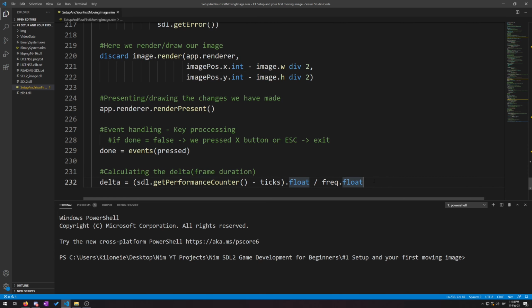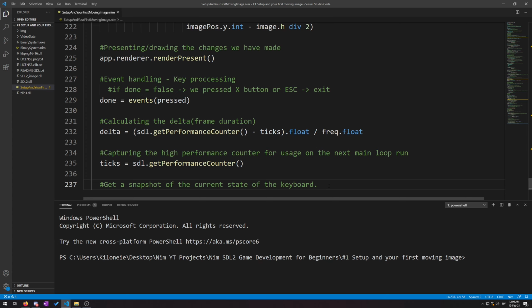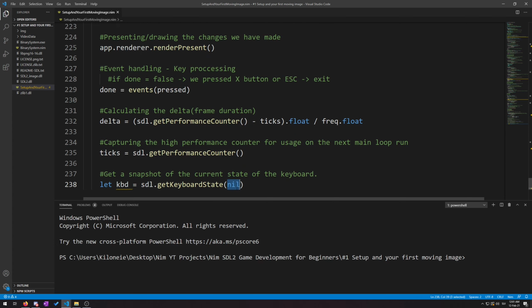Now we're going to capture the high performance counter value again, because this is the main loop and we first captured the counter just before the loop started, so we have to do it again, otherwise we have only synchronized the very first frame. Next, we're going to get a snapshot of the current state of the keyboard with this line of code. Now here, if the parameter is not nil, then it will return the length of the returned array of key states. But if we use the value of nil as the parameter, it will return not the length of the array of the key states, but the actual array of the key state.